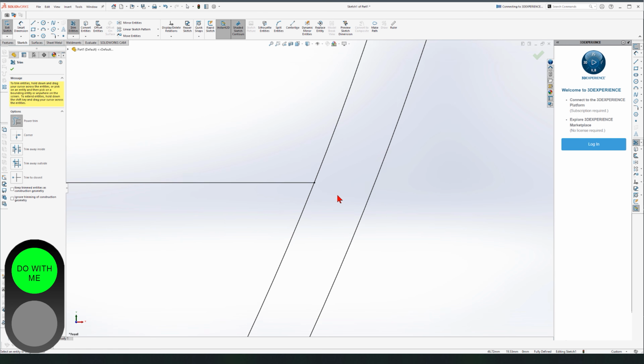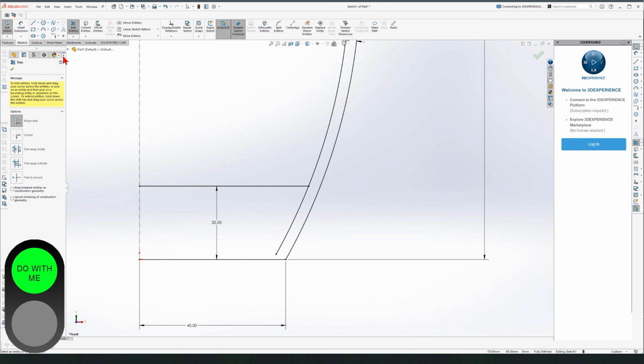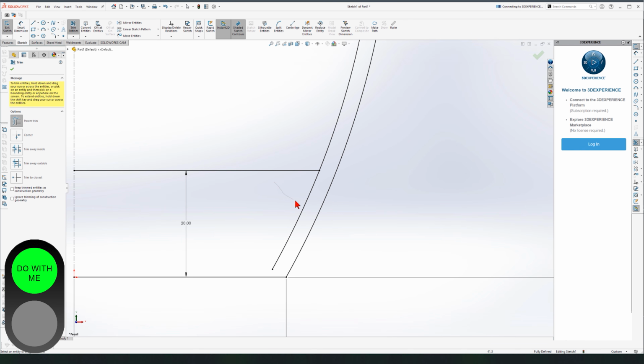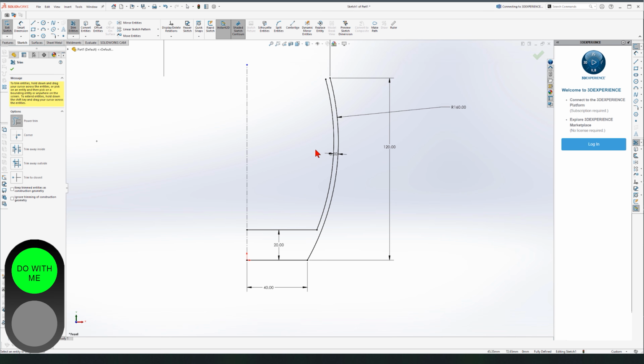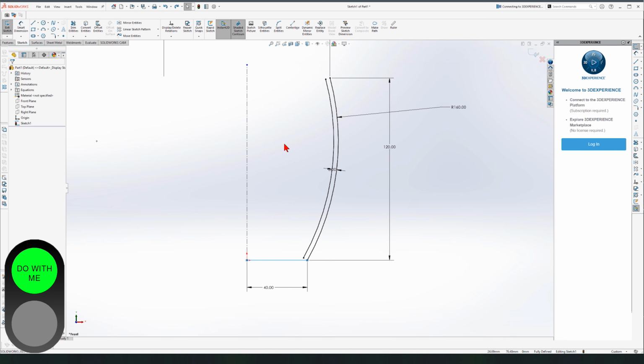Okay? Now, while this tool is still active, I can just drag and boom, trim it here. Then I have a sketch like this. So do that with me. This time, do that with me. I'm going to Control-C everything back. Green light, let's go. Offset, 20.